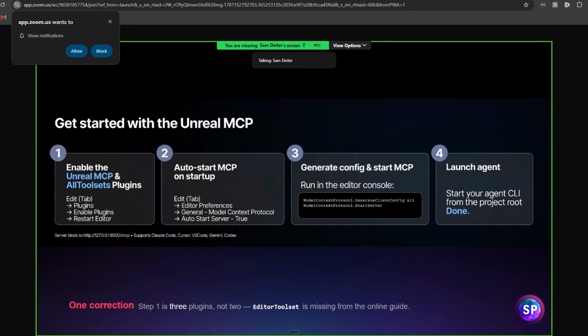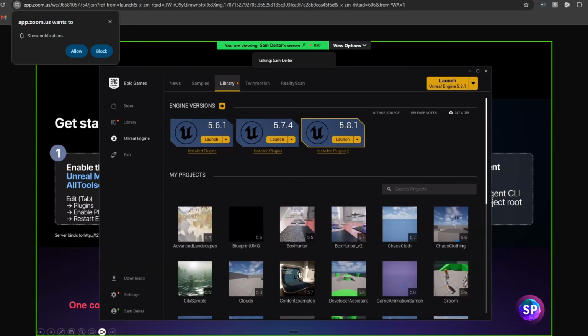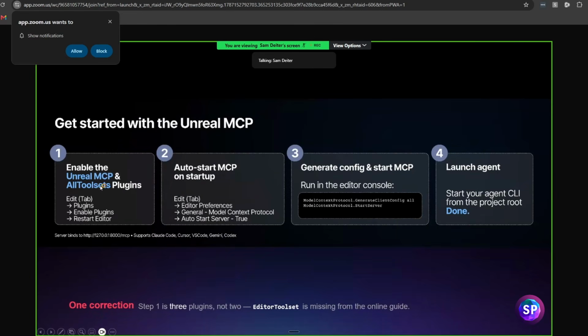Now, one thing that is missing from the online documentation is that there's actually 3 plugins to enable and not 2. So the first thing we need to do is I'm actually going to come over here to my launcher and launch the editor so it will come up. So I'm going to make a new project, and when that does come up, we're going to go to the plugins tab. We're going to enable the plugins that we need. Then we're going to need to restart the editor. And then once we do that, there's going to be this MCP auto start functionality that we need to enable. So let me pull this over here.